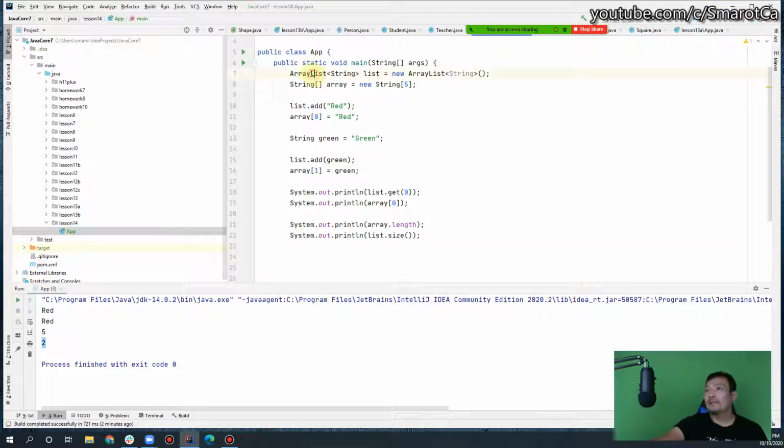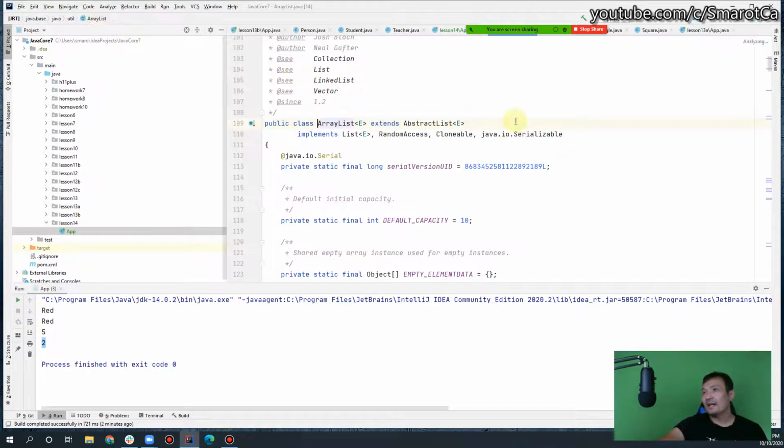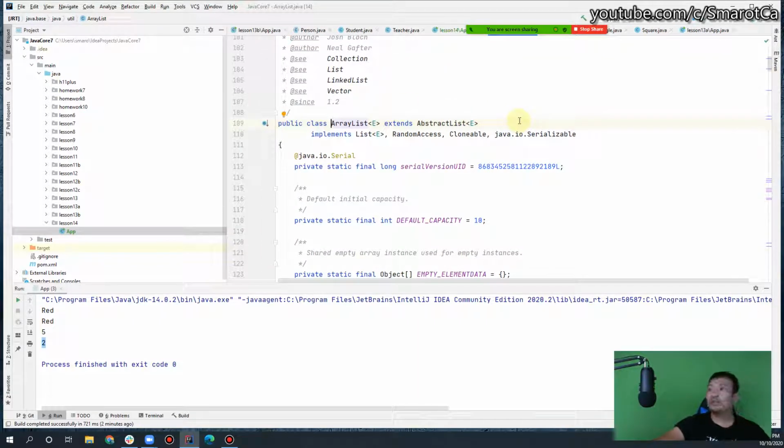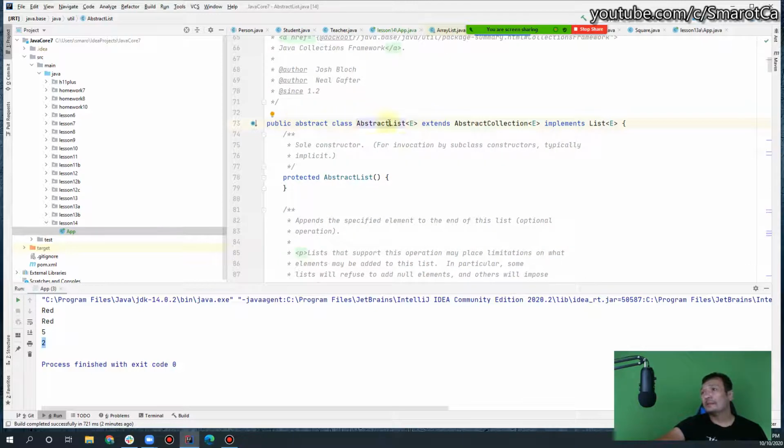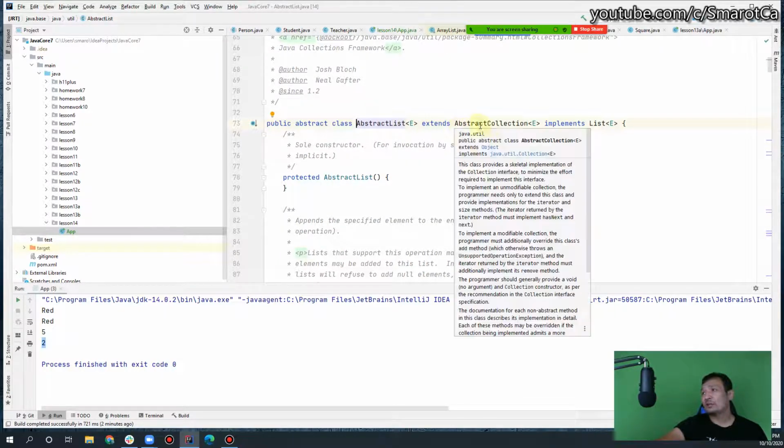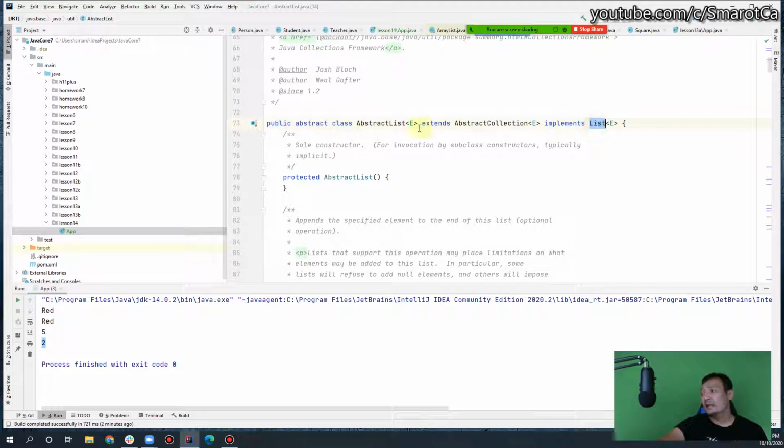I press the Control button on Windows, or if you're using Mac, you tap the Command button, and open the class. So let's see what we have here. So public class ArrayList. It extends AbstractList. Let's open AbstractList. AbstractList extends AbstractCollection and implements the List interface.